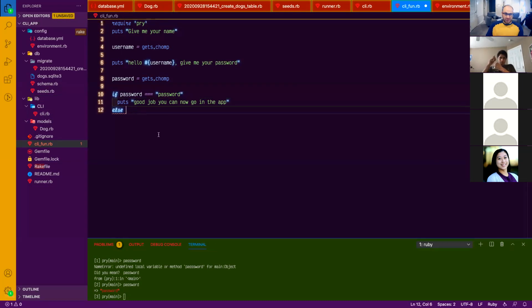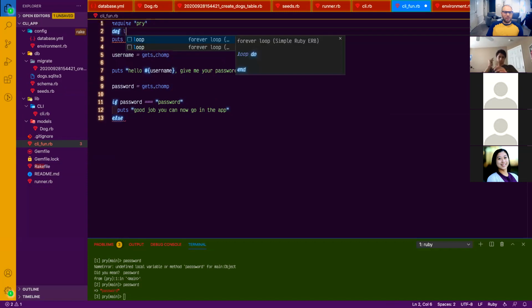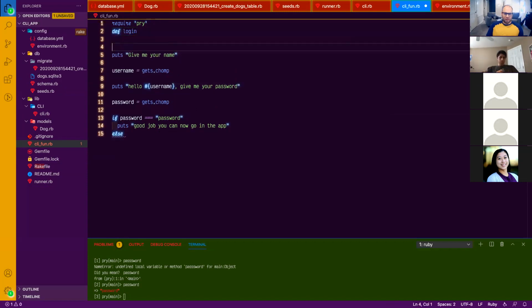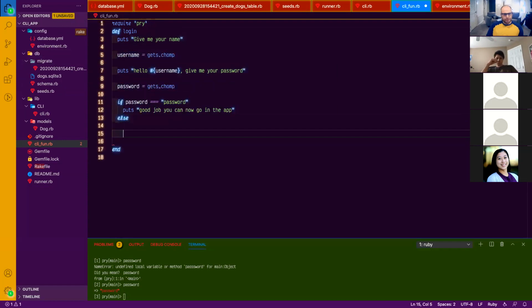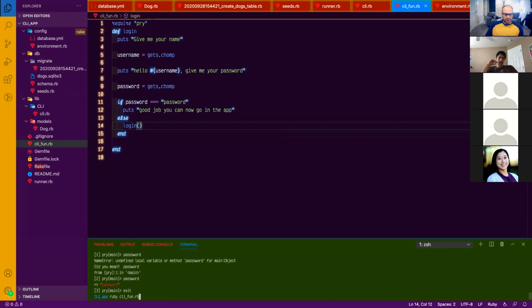There's a few ways we can restart. You could use a while loop or something like that, but I think a better way would be, why don't we go ahead and put this all in a method. Call it def login. Take all this stuff, put it in there. Great. Else, I could just call login again. And now it's going to ask me for it again, in case y'all were wondering how to do something like that.